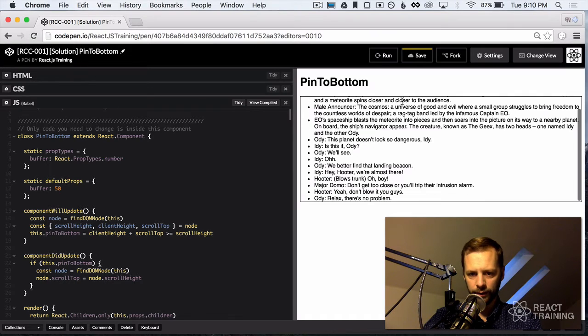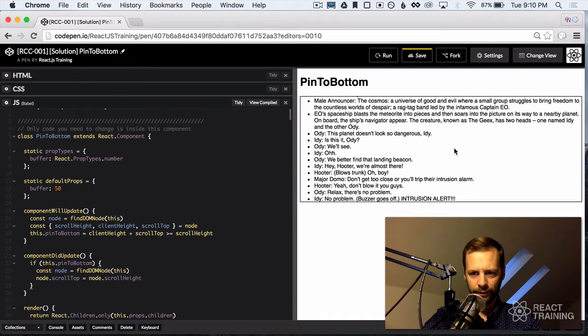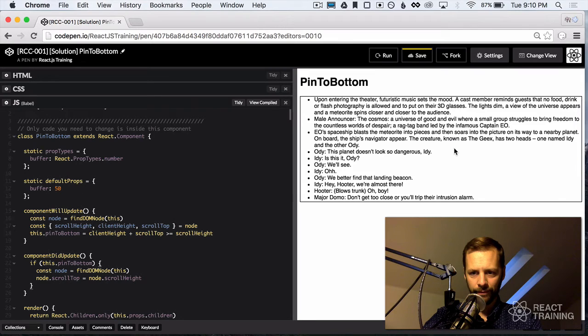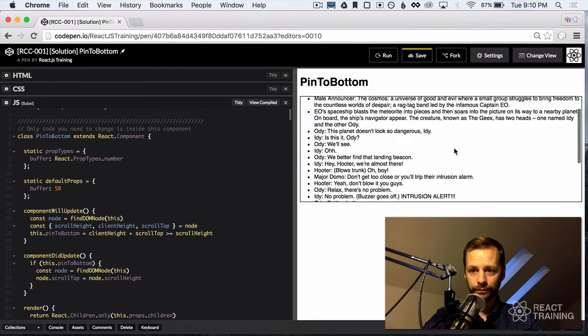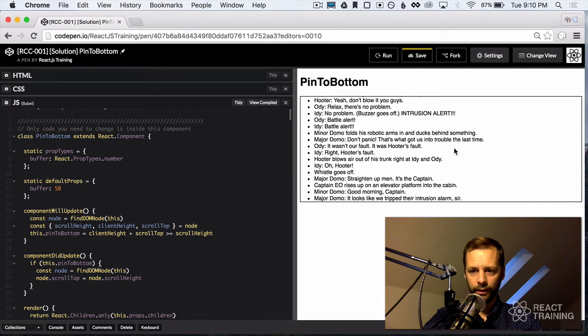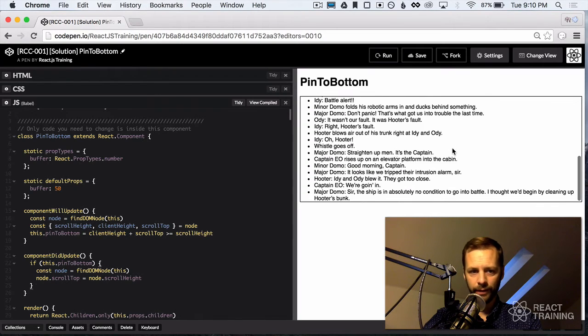So quiet in here. Okay, it's working. Now if I scroll up, okay, the lines are coming in, but it's not scrolling down. If I come back down here, then it will start pinning to the bottom again.